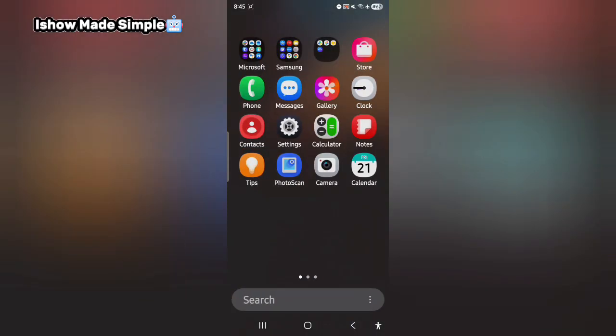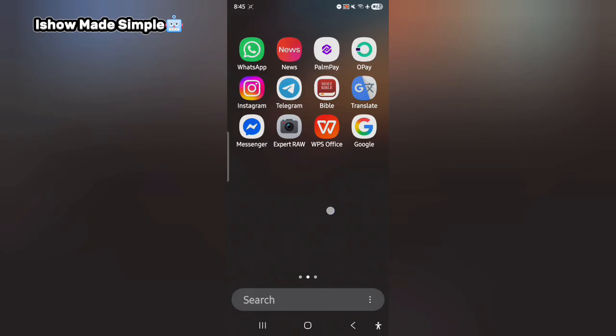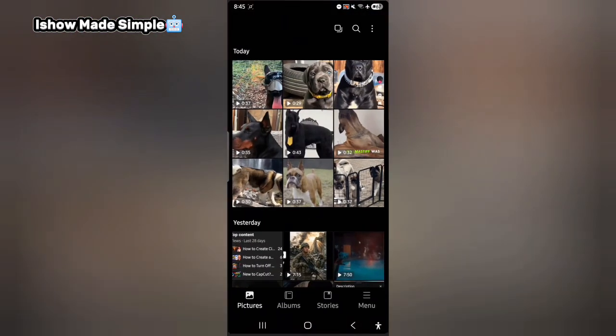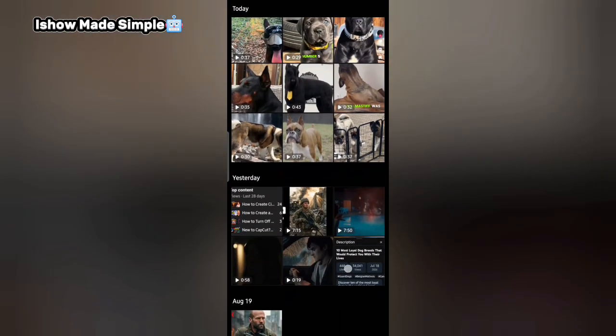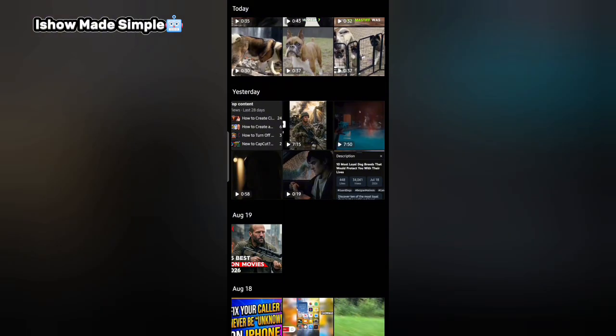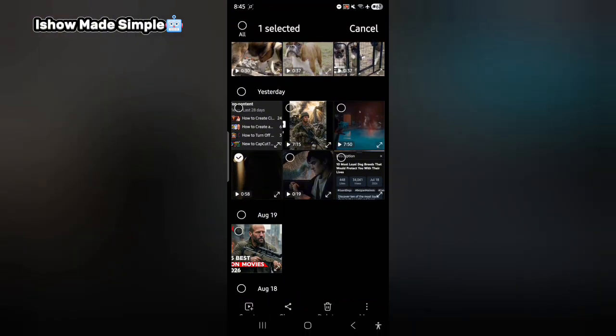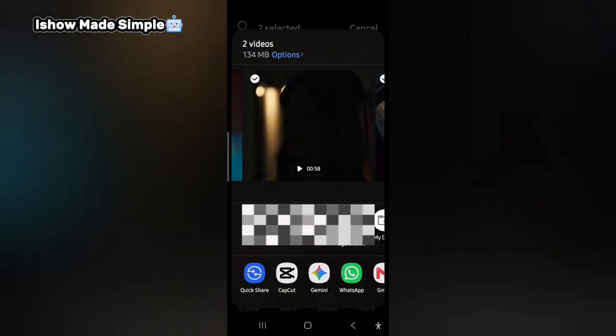In today's video, I'll be showing you how to edit movie recaps without getting flagged on YouTube. The first thing I'm going to do is go to your gallery and choose the video you're going to be using for the recap. I'm going to be using these two videos for the movie recap. Then I'm going to share it to CapCut for the editing. So I'll be using CapCut for my editing.